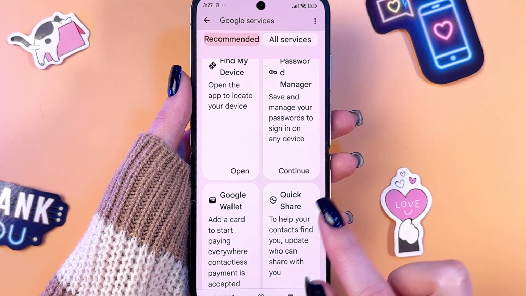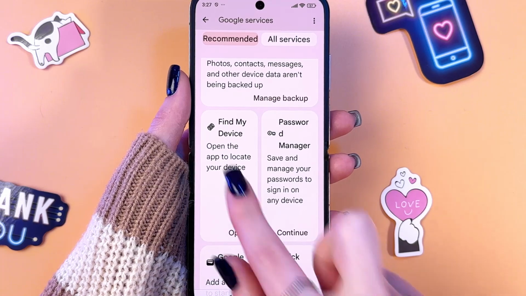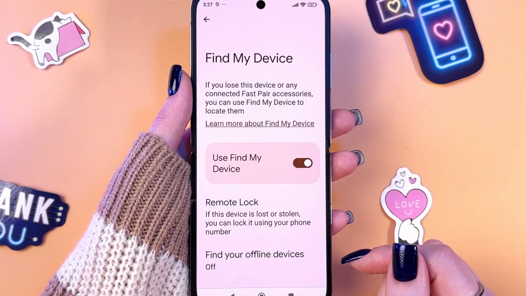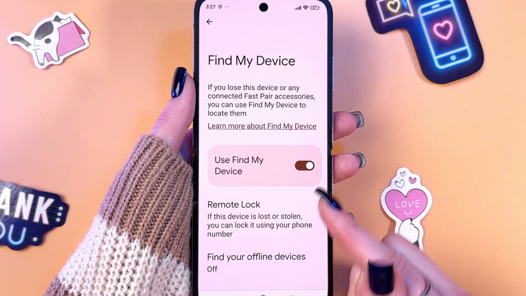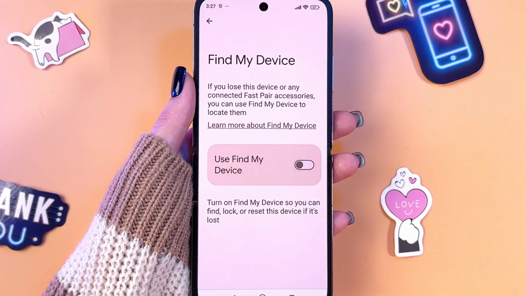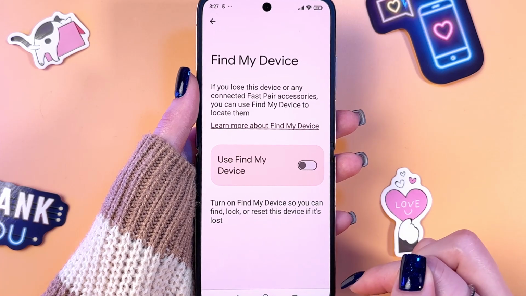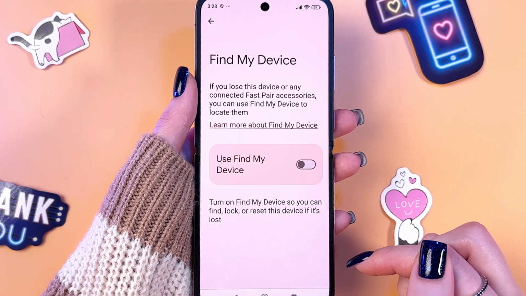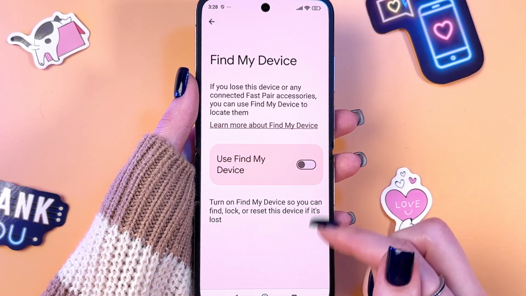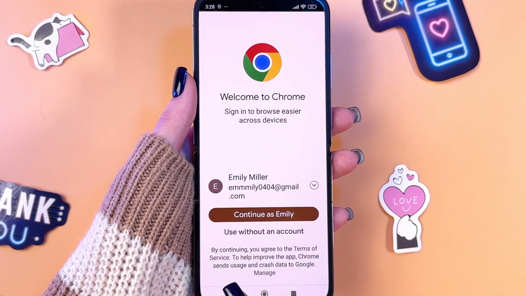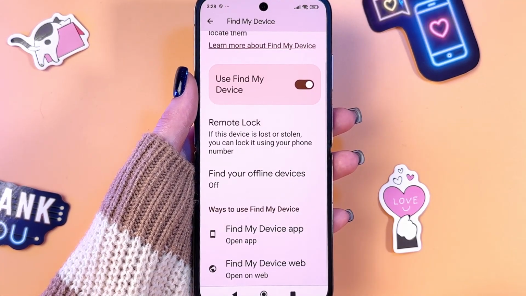So, after you signed in, just go in this Find My Device tab, select it, and here you'll find this feature, Use Find My Device. Now it is enabled and we can disable it by tapping on the switcher. But as you can see, if you lose this device or any connected fast pair accessories, you can use this feature to locate them. And if you tap this option, you can check more information about this feature.